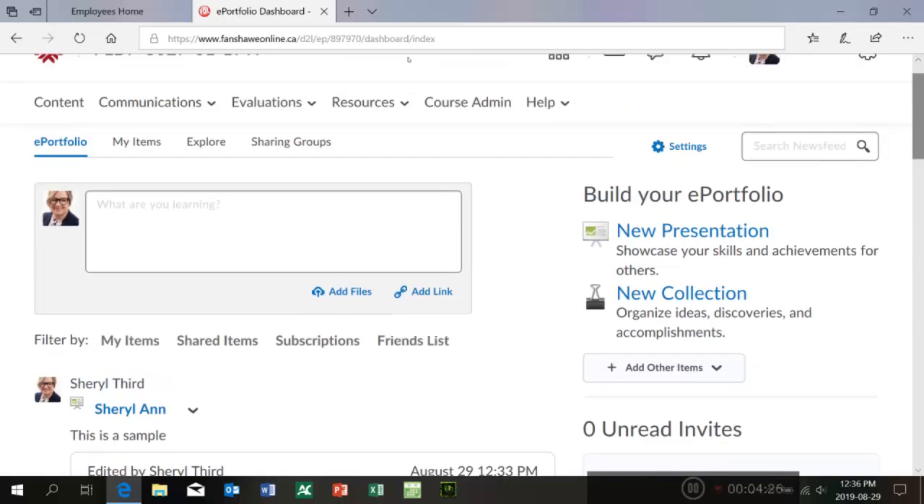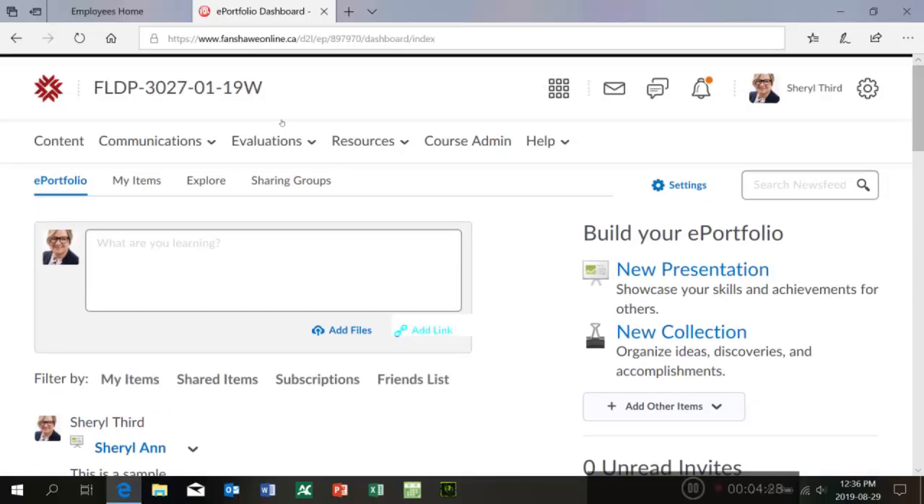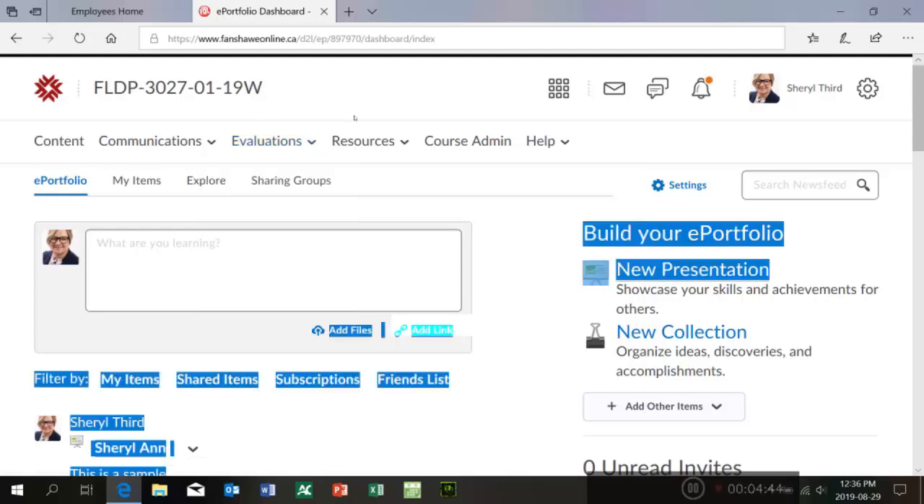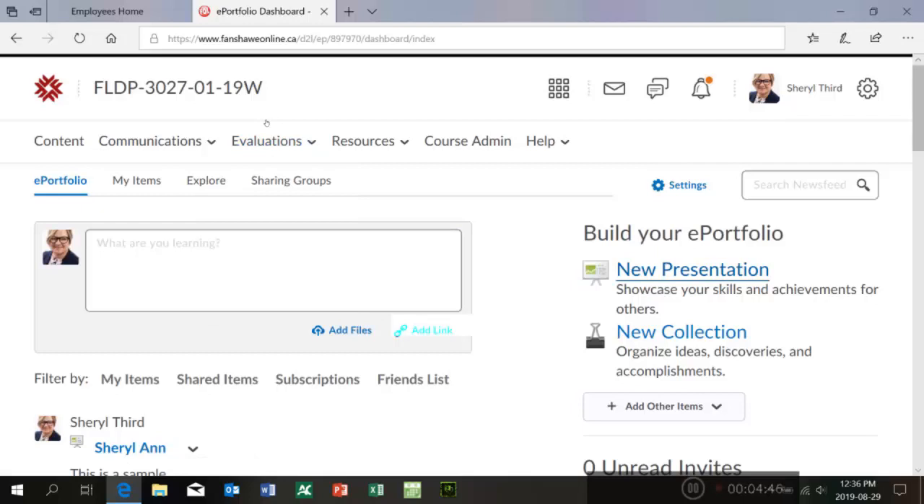When you're going to hand in your ePortfolio in this course, you will be doing that through the submissions box. When you click on submissions, you're allowed to upload a file, and you can upload something from your ePortfolio. What you will do is choose your ePortfolio that has this icon, and you will just attach it to the Dropbox. That is how you will do it for grading purposes.